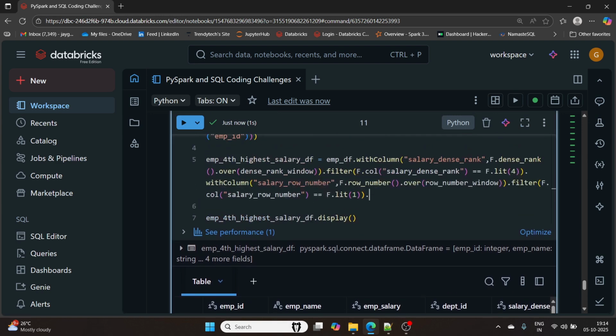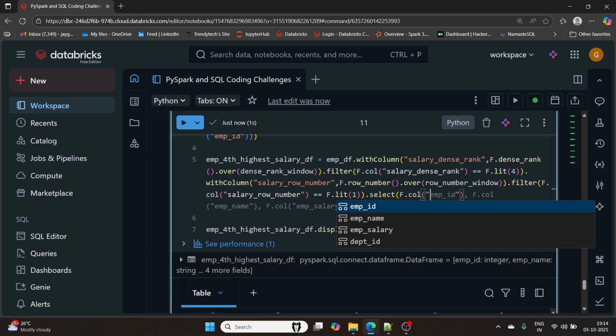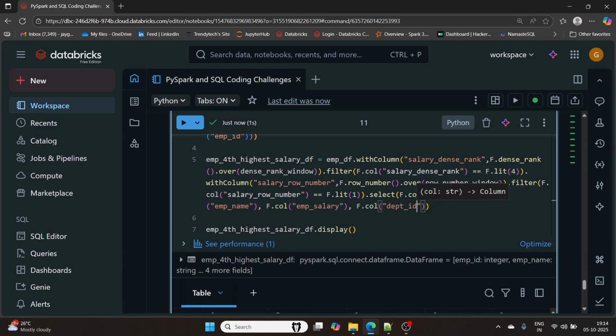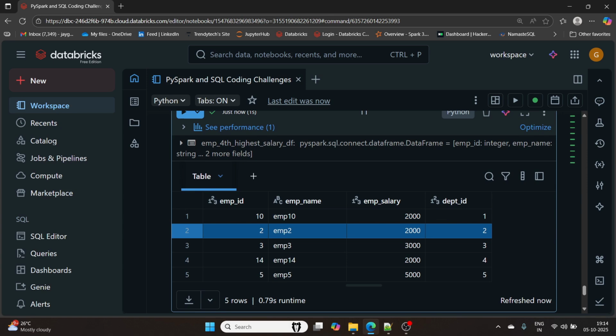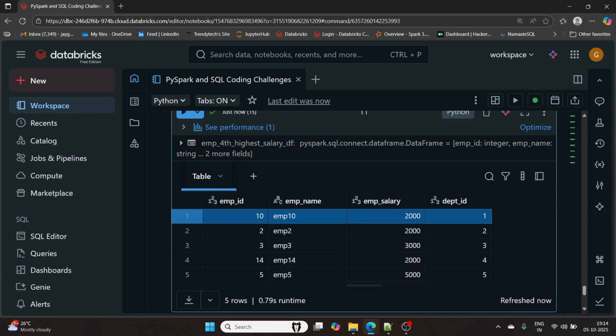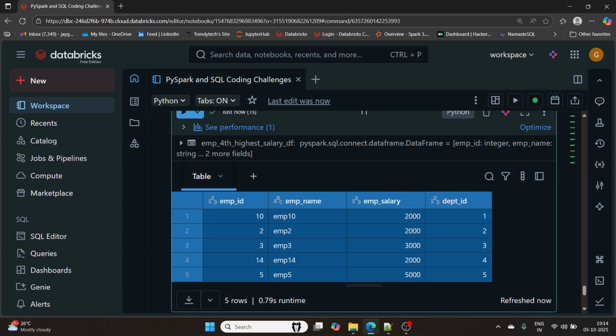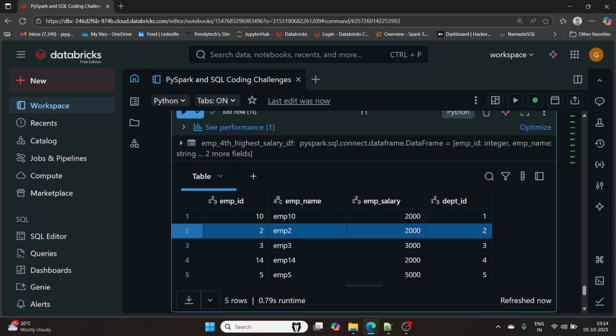This is fine. And now we will select required columns. So select f dot col employee ID. These 4 columns I have to select. That's it. So these are the employees who are having fourth highest salary per department. And if there is a tie, I have given the results as per requirement, sorted based on ascending order. I'm giving only one output per department.